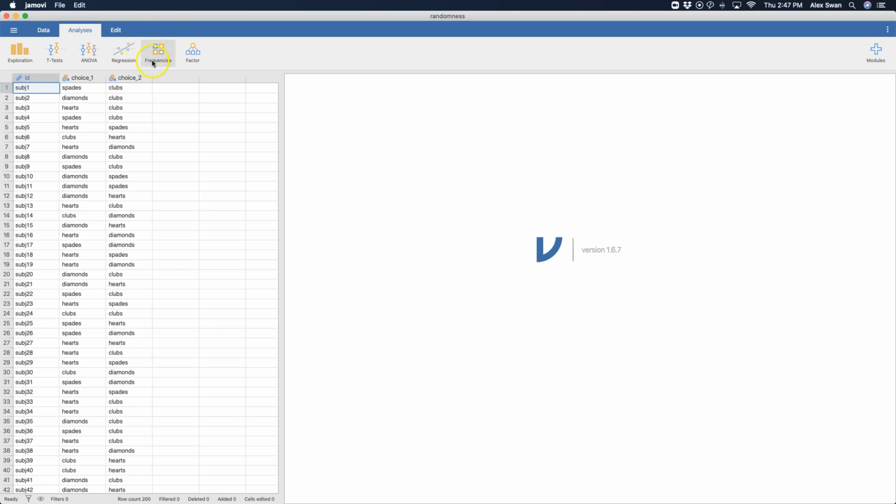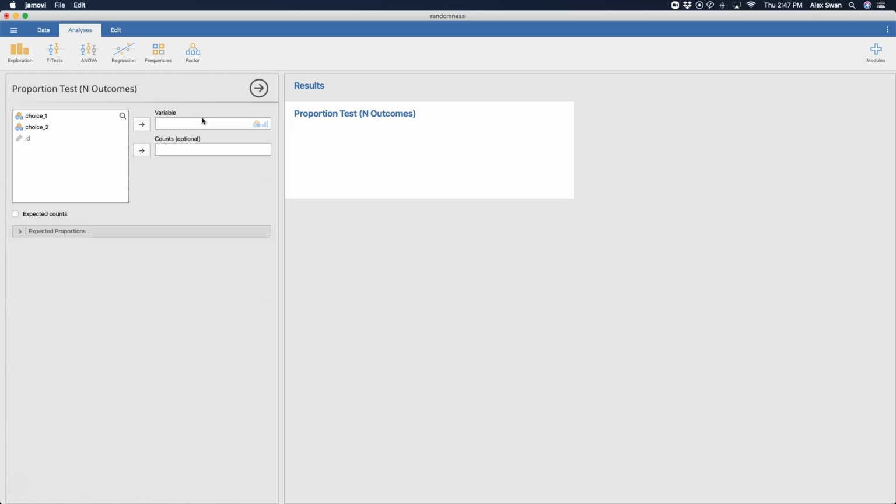So let's go to the module here. We do it under frequencies because this is categorical data, and that's why we are doing the chi-square tests. So we go to frequencies, and in a previous video I talked about how you would do a binomial test, but here we are going to do N outcomes, which tells you the chi-square goodness of fit. Now this is a very simple little module. We're just going to put one of the variables in here, and if you had counts already lined up in a smaller data file, then you could put it there. You can see that the counts are optional.